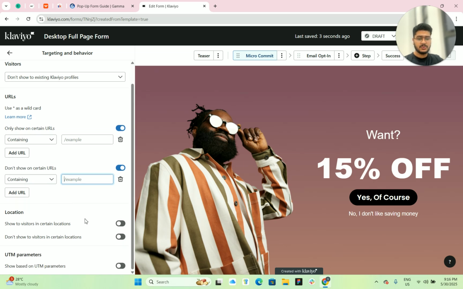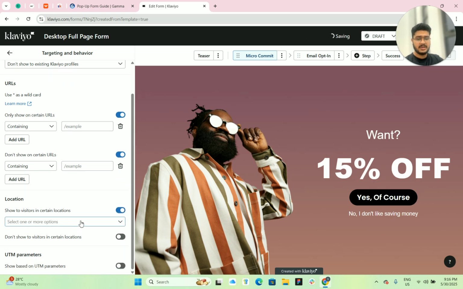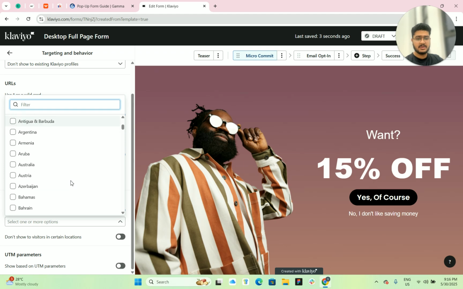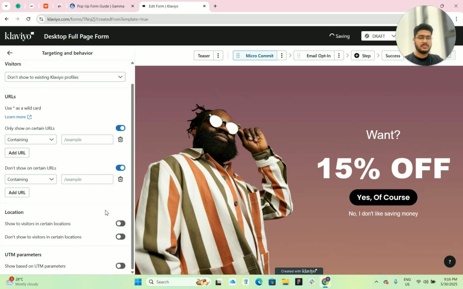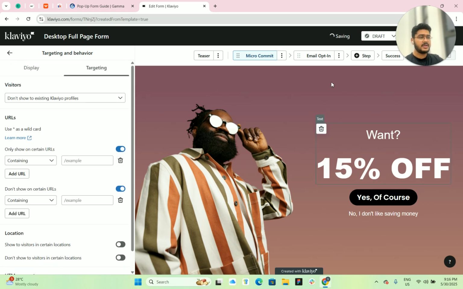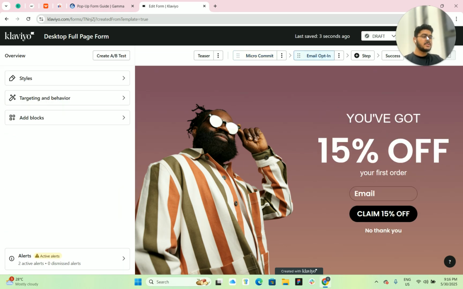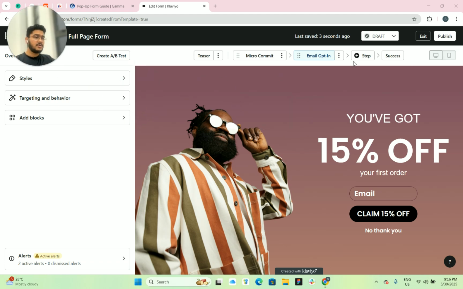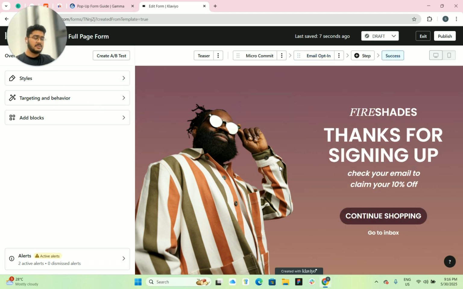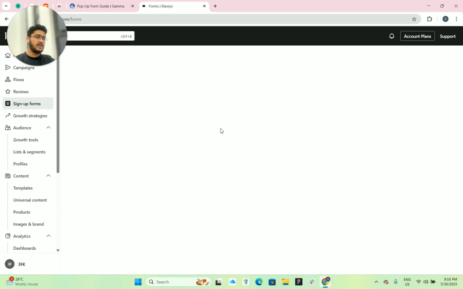If you want to show your pop-up form only in certain locations, so show to visitors in certain locations, you can turn that on and then select the country or location. You can also choose don't show to visitors in certain locations. You can play with it according to what your brand is, where your brand is located, where they ship or not. If they ship worldwide, it's better to just not tinker with that. And that's it. That's how you create a desktop pop-up form.